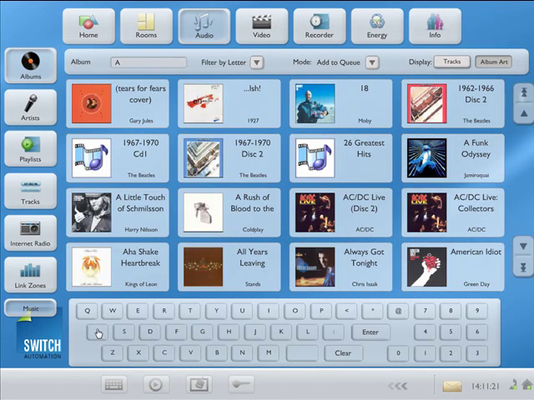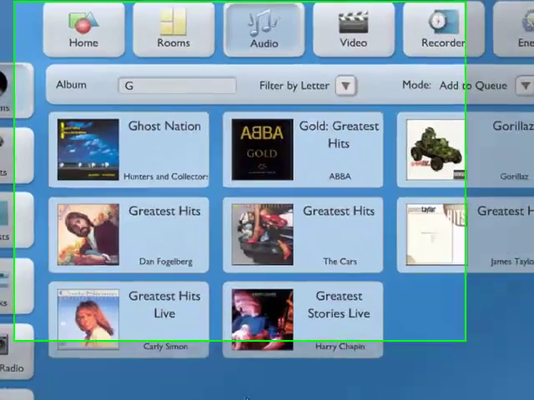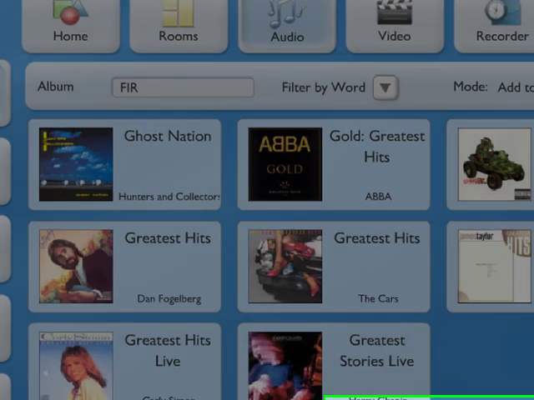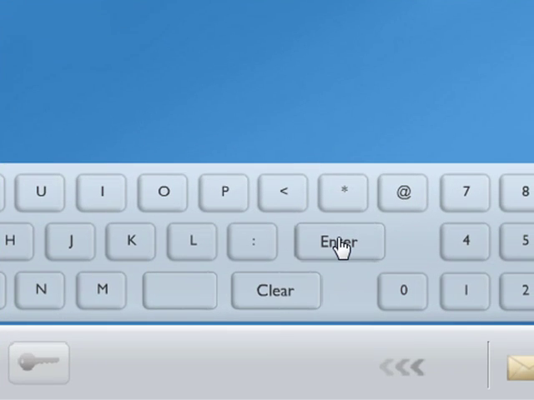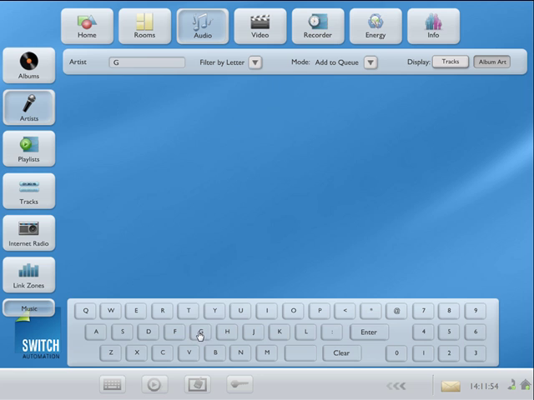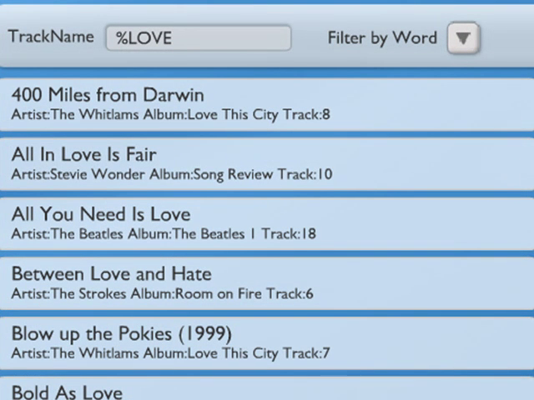When you filter by letter, the search will begin as soon as you enter a single letter. When you filter by word, the search will only start after you enter your string and then press the enter key. When you filter by word, the word can appear anywhere in the album title, the artist name, or in the case of tracks, it will be anywhere in the metadata.